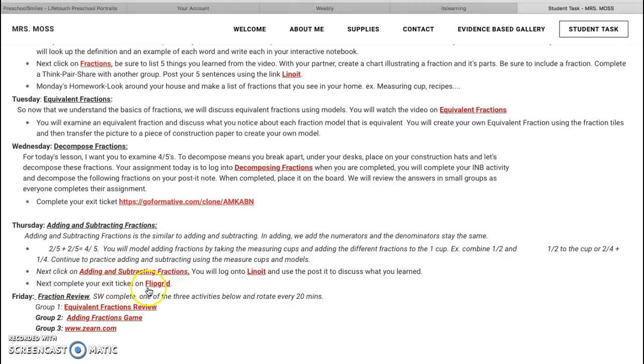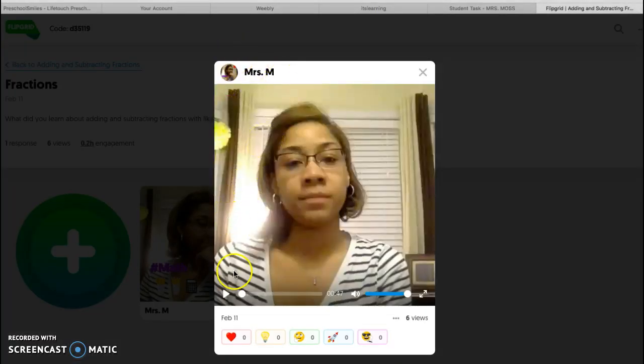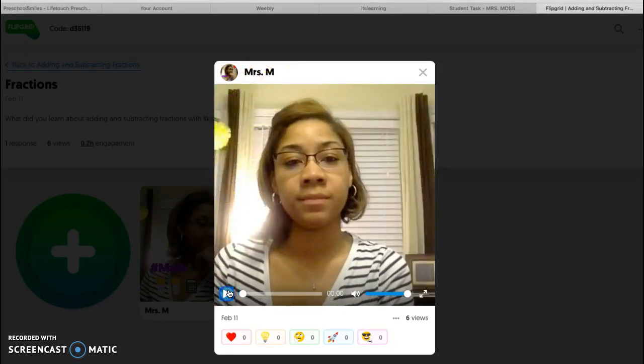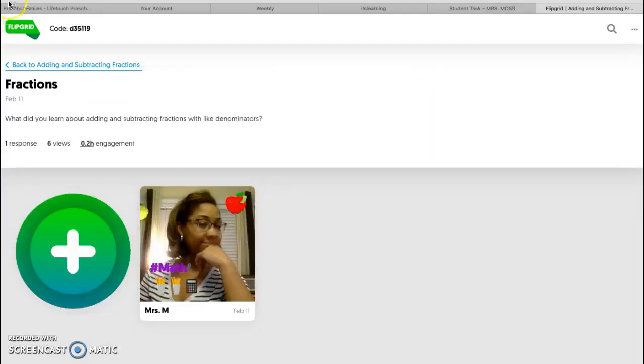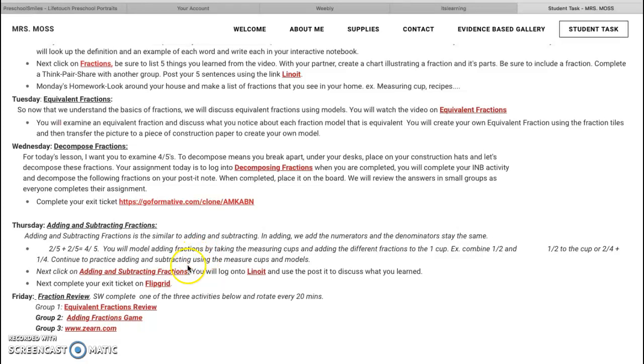Their exit ticket for adding and subtracting fractions is Flipgrid. My students love Flipgrid, because it's a little form of social media where they're able to like and comment on their peers' posts, take selfies, and decorate the pictures. They enjoy recording as well as watching their peers.